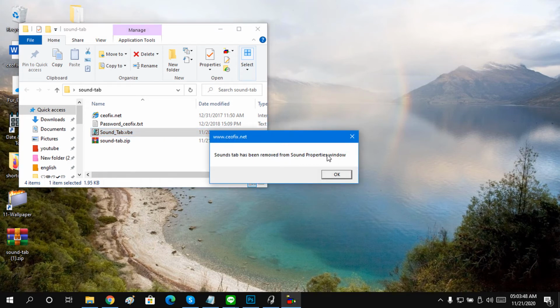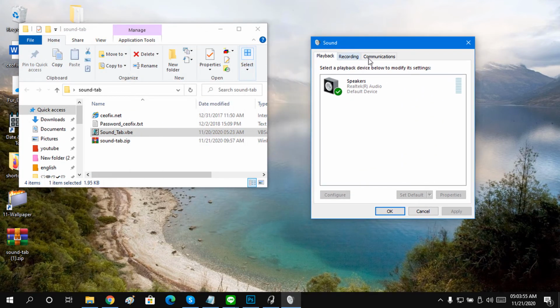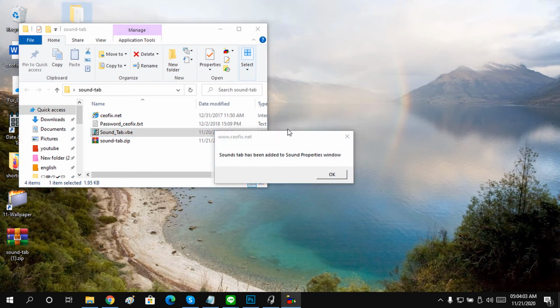It will show a pop-up window with the text "Sounds tab has been removed from Sound Properties window." Just click the OK button. Tips: the first click will remove the Sounds tab. The second click will add the Sounds tab back.